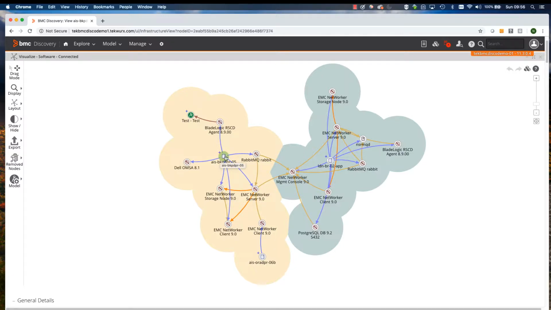So this is the host I'm on. We see it's coloured in green here. And we have these blue lines. These blue lines are what software is actually currently running on this host. So we can tell that we've got a Blade Logic agent on this box. We've got RabbitMQ, EMC Networker. These are the types of things that we've identified as currently sitting on this box.